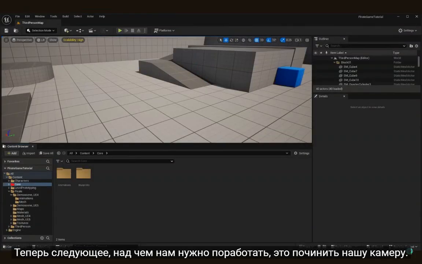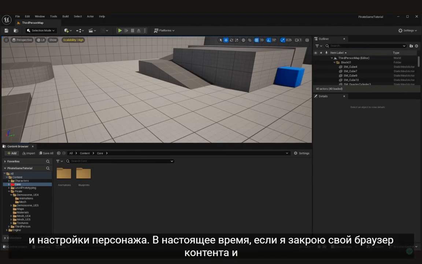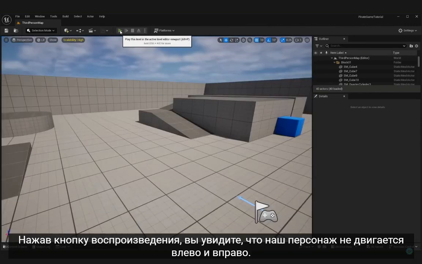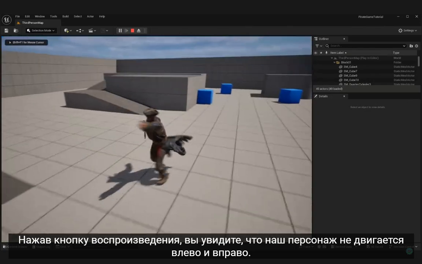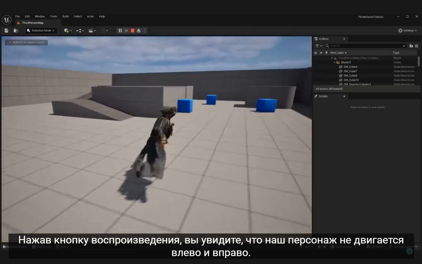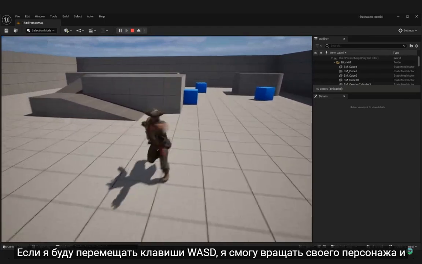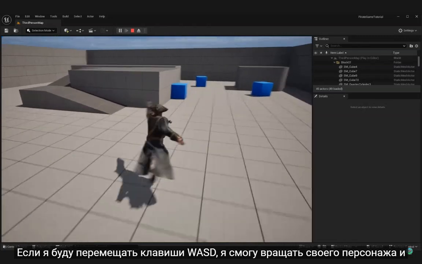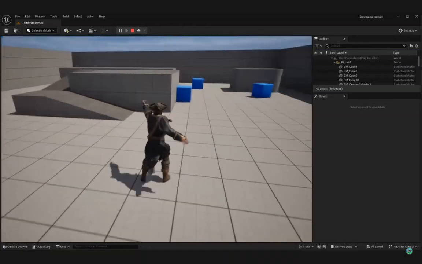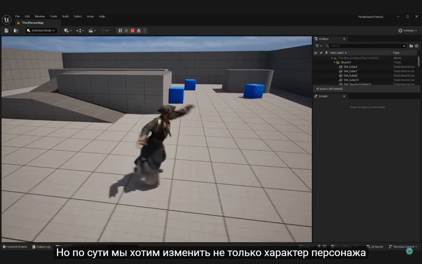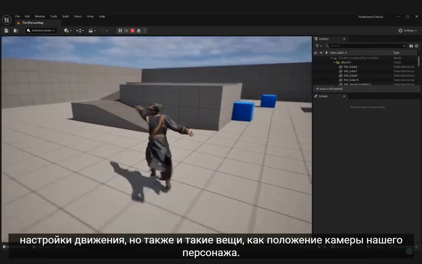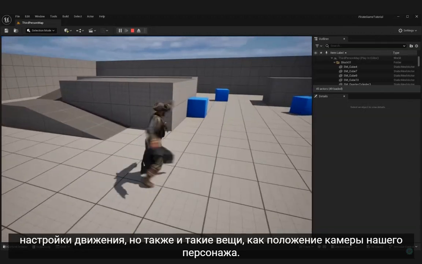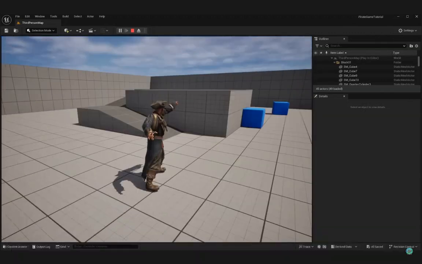Now, the next thing that we'll need to work on is we actually need to fix our camera and character settings. So currently, if I go ahead and close my content browser and hit the play button, you can see that our character doesn't strafe left and right. If I move my WASD keys around, I can rotate my character and sort of spin the character. But essentially what we want to do is modify not only the character's movement settings, but also things like our character's camera positioning. Let's go ahead and do that.